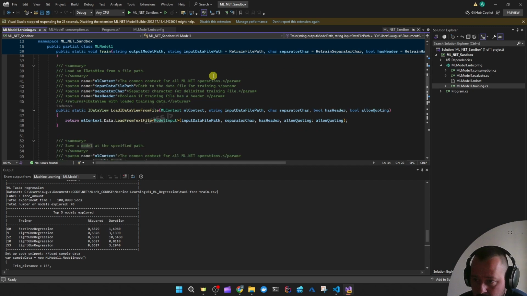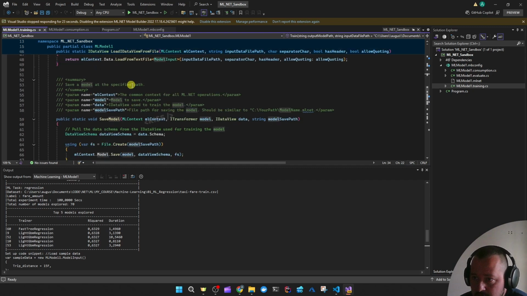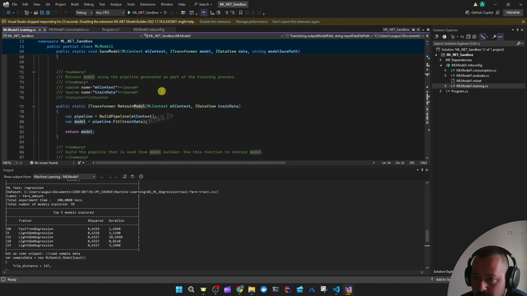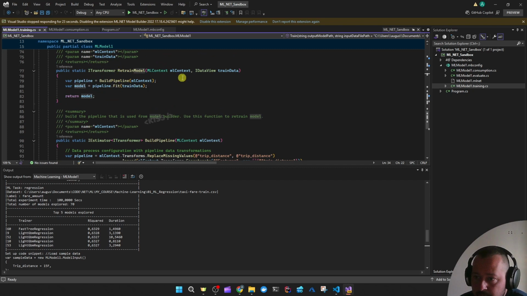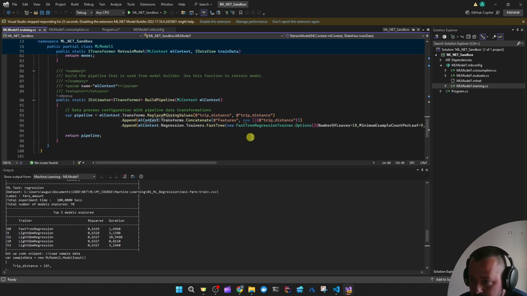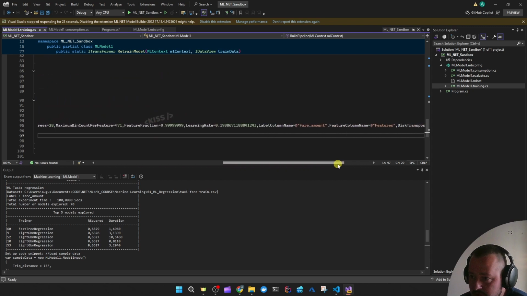Then to train the model, all the code is basically generated. So here, load from file, train the model, it's going to build a pipeline, and then the fit method is going to actually train the model. To build that pipeline, we can do some transformations on the data. We'll see that in a bit, like replacing missing values or renaming columns, dropping columns, and so on. And we then append our training algorithm with optionally some specified options like the learning rate.